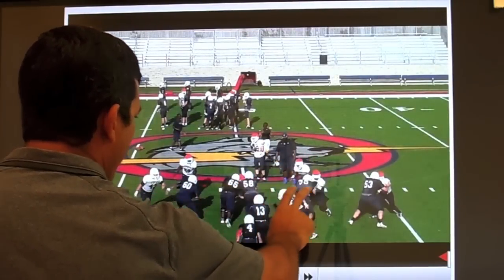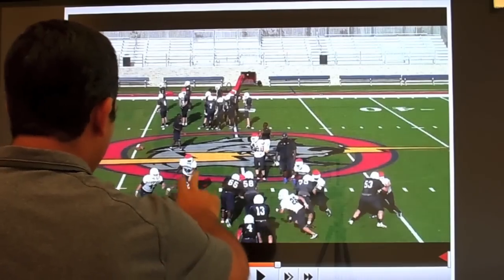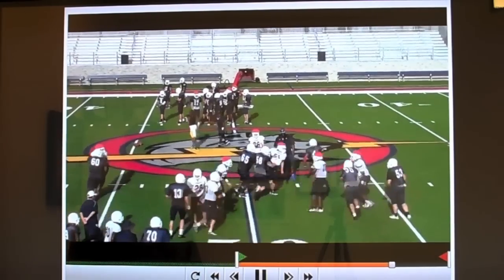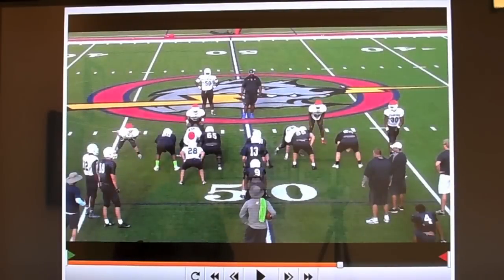Four eyes on a linebacker. Base block, step, secure, come on up. Kick it out. And there it is. Now we're going to run it to the left here.